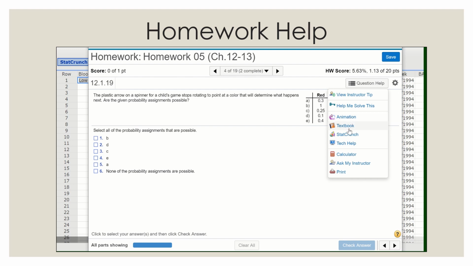Here's how you can access your textbook. This will open your ebook to the section that you will need to read in order to do well on that particular question. And then of course there's calculator and print. So calculator is just a calculator, as you can imagine, and print is if you actually want to print out your assignment to work on it.